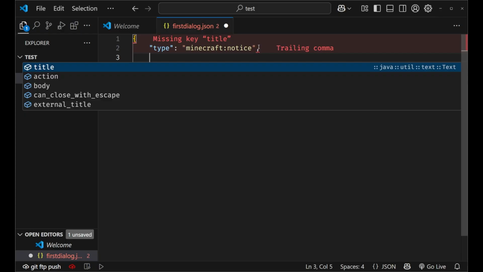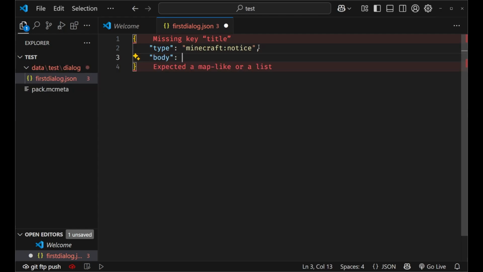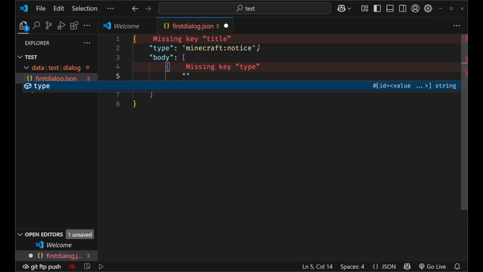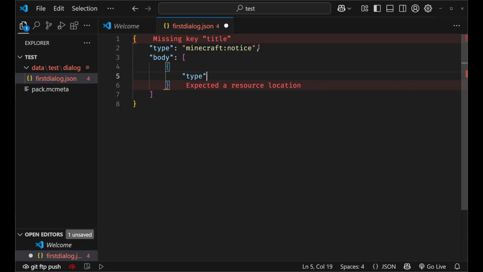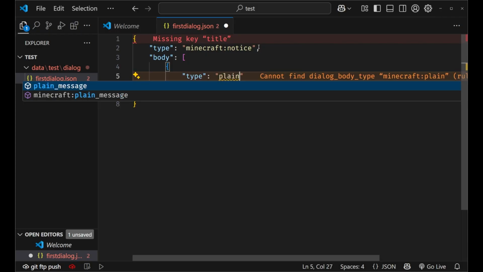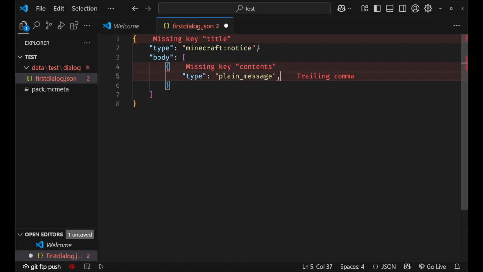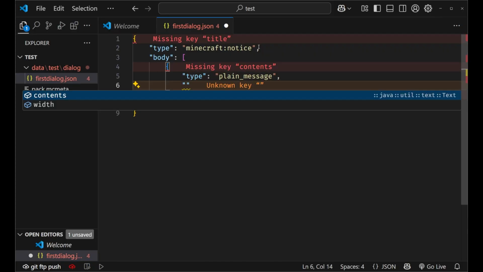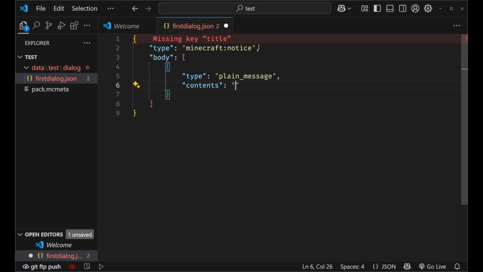So for example, if I wanted to make our body, the body is going to be a list. Every time, the body is going to be a list. And the body is a list of body elements. Each body element here has a type. And the type, for example, is plain_message. And then plain_message has a few more parameters. For example, we've got contents: Hello, world.